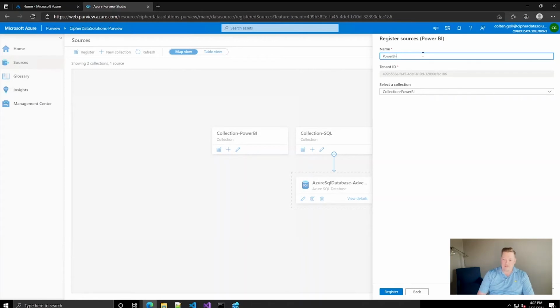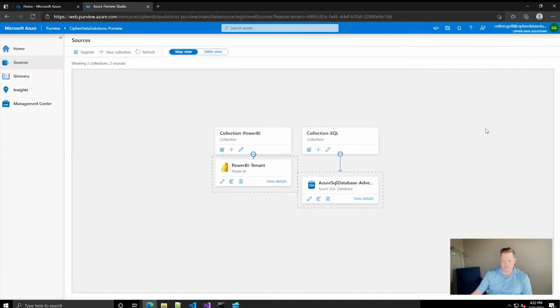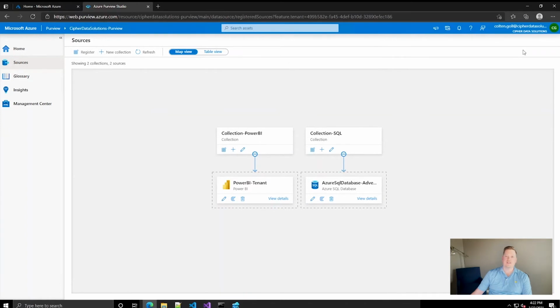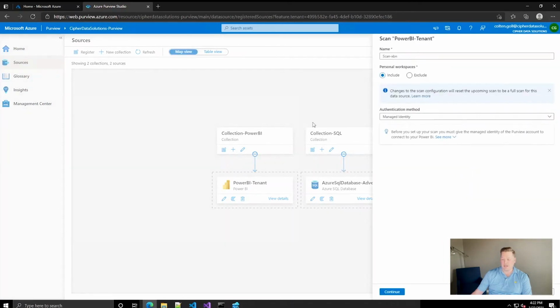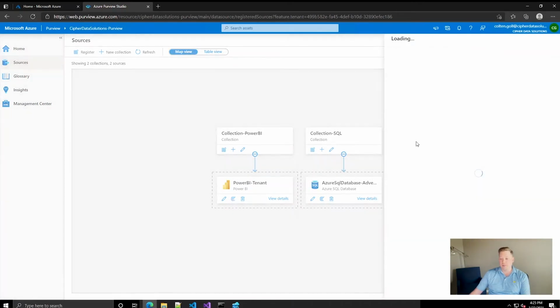What we want to do for the Power BI tenant, we name the source, right? And then we just register it. So it's the only tenant that's associated with your Purview account. So it's very simple to set up. Now we need to set up the scan.